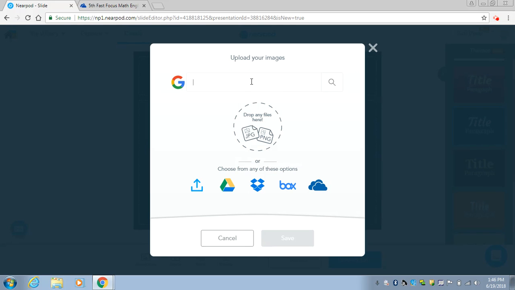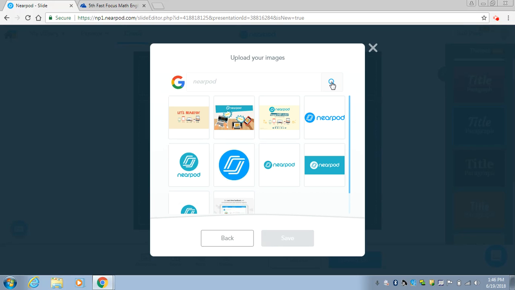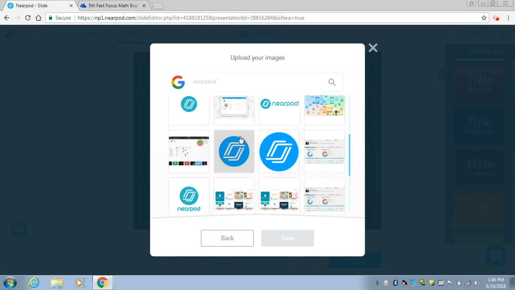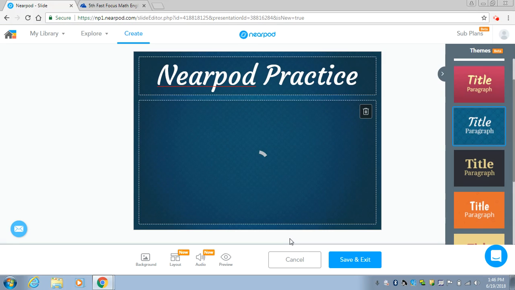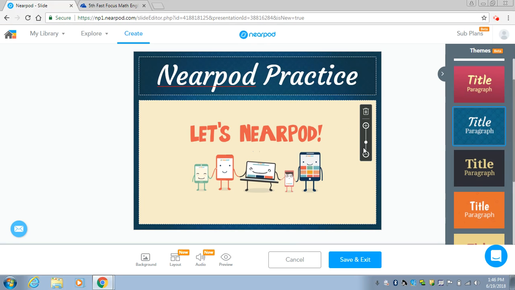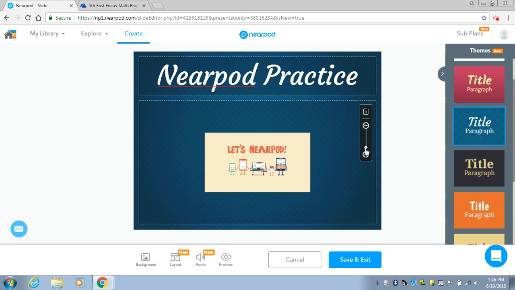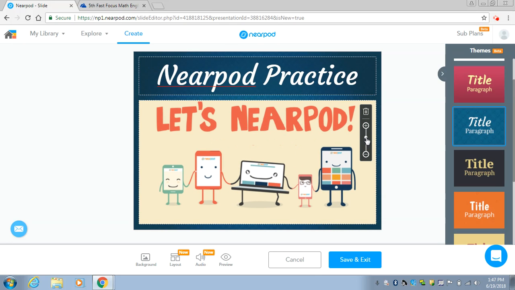Let's go to an image, and let's look up something. Let's look up Nearpod. I can upload my own, or I can choose it from my Google Drive, Dropbox, anything like that. But we're going to look it up on Google. I can click on the first one. I can scroll through, and sometimes it'll load more. Sometimes it doesn't. So I'll put Nearpod, click on it, click Save. And there we are. The picture, I can make it smaller. I can make it larger. And the same thing also with the GIF.